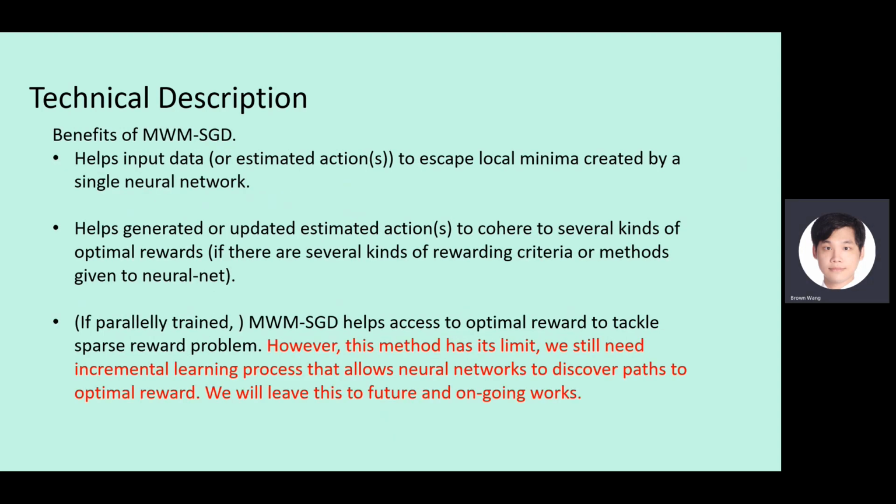There are some benefits of using NWN-SGD. First, it helps input data or estimated actions to escape local minima created by a single deep neural network. Second, it helps generated or updated estimated actions to cohere to several kinds of optimal rewards, if there are several kinds of rewarding criteria or methods given to neural networks. Third, if parallel chain, NWN-SGD helps access the optimal reward to tackle the sparse reward problem.